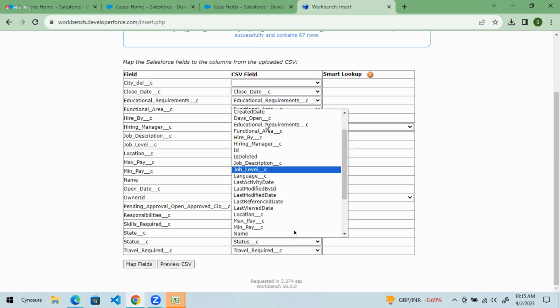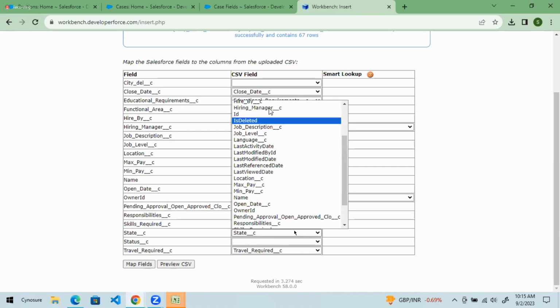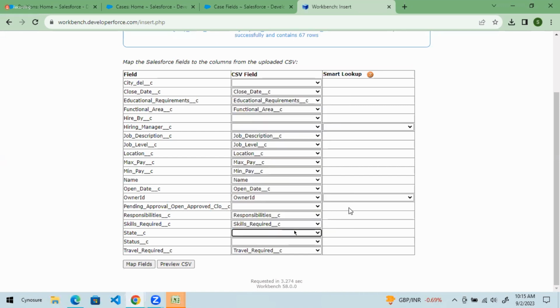Status also we don't want. Formula fields we need to avoid. Any other formula field here? Date time also.